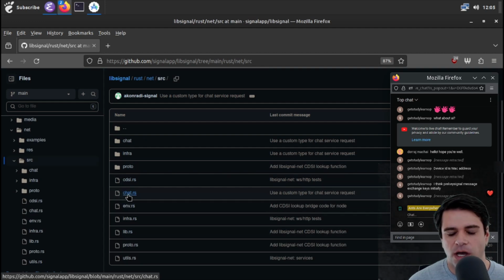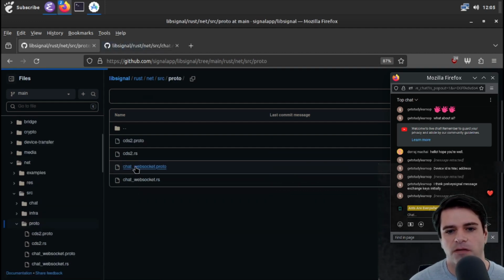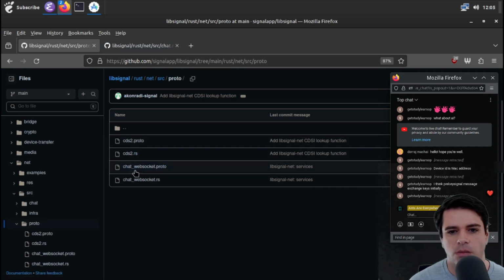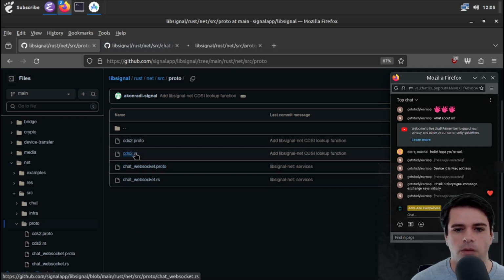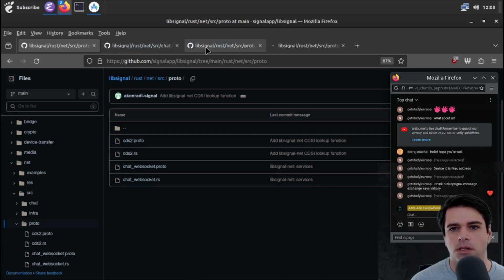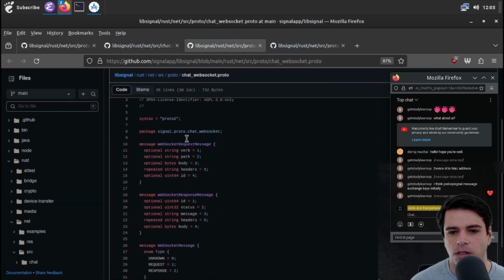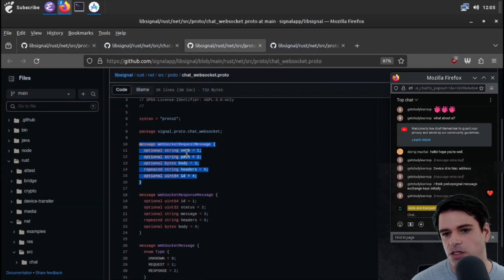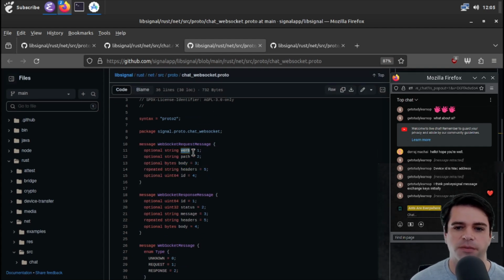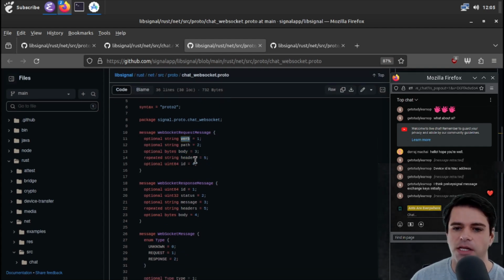Lib proto env chat CDSI. We have more proto files. Yeah, like WebSocket. What are we WebSocketing to? Let's look at the proto files first. We've got some WebSocket messages with things like verbs. So verbs are going to be like put, get, kind of like the HTTP verbs, I assume.